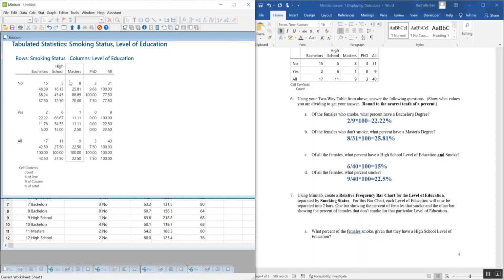It should be the one with high school and do smoke, which should be yes. Right there. So it's at the bottom because it's using the overall total. So I wouldn't recommend necessarily using this to do your calculations unless you're really good at it and really good at spotting which percent goes with who.